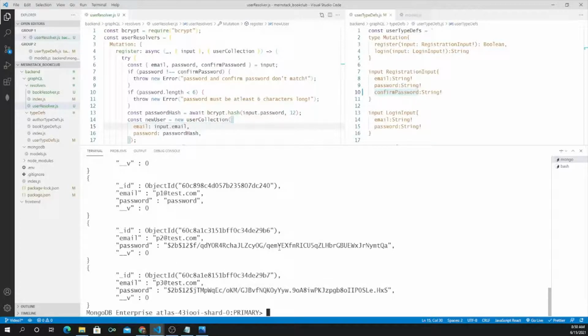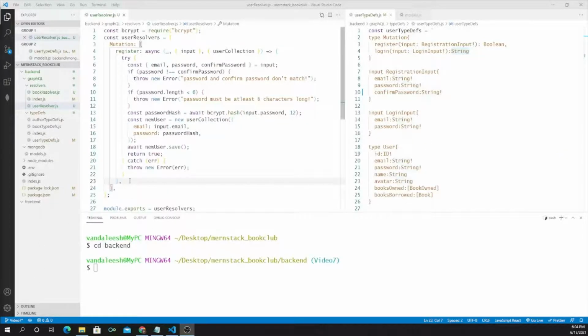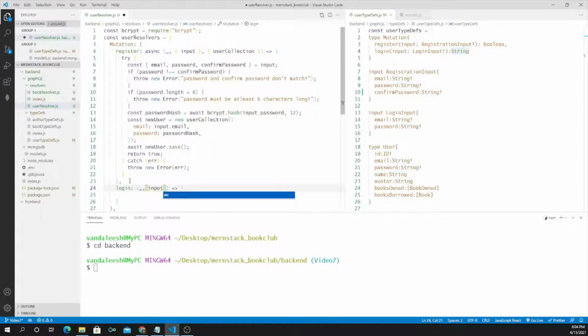Next, we will implement the login functionality. To implement the login resolver, let's go to the mutation object. Just below register, type in login. It's an async arrow function. The first parameter is parent, which we are not going to use. Similar to register, we will have input in the arguments, and in context we need to extract the user collection.